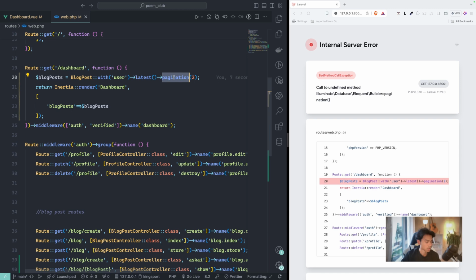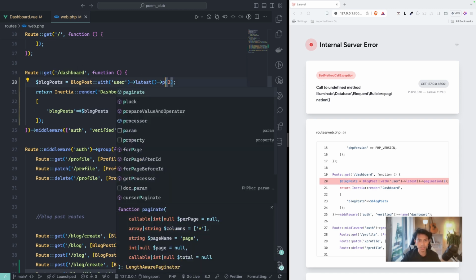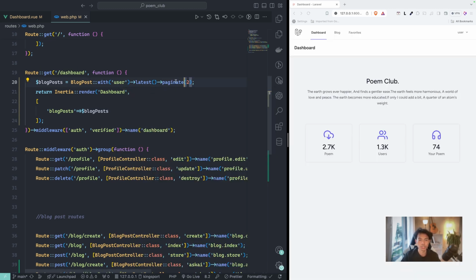Paginate, paginate, paginate, not pagination. Yeah, paginate. So our blog post is now passed through the Inertia dashboard as prompt data.